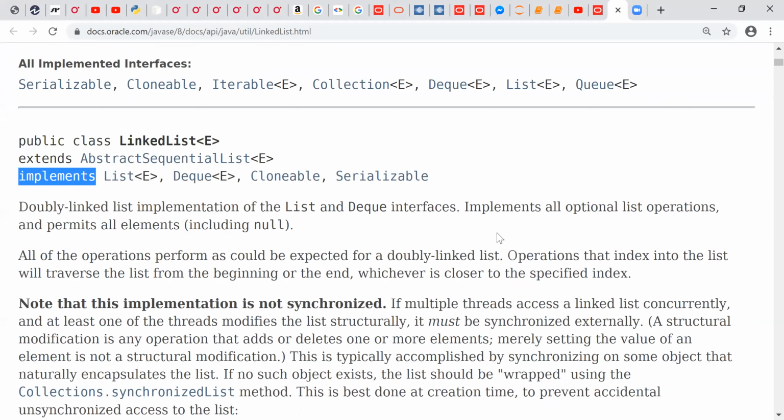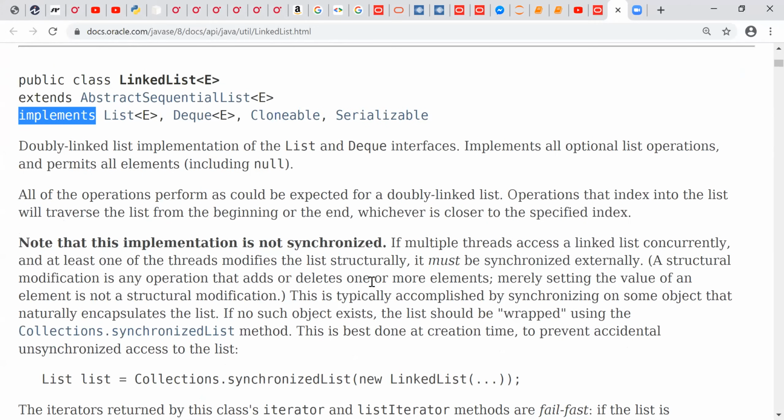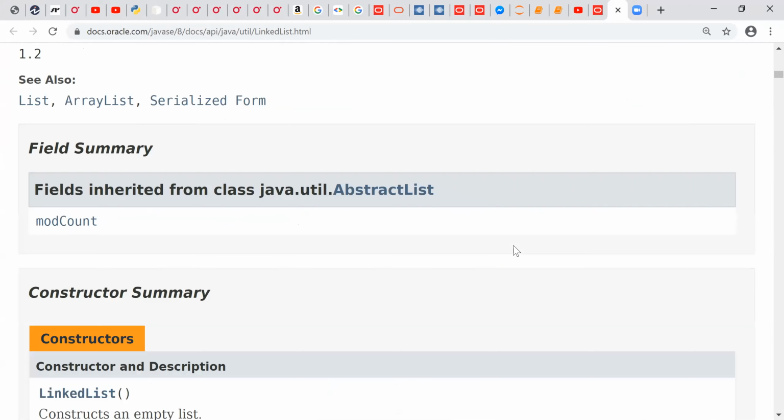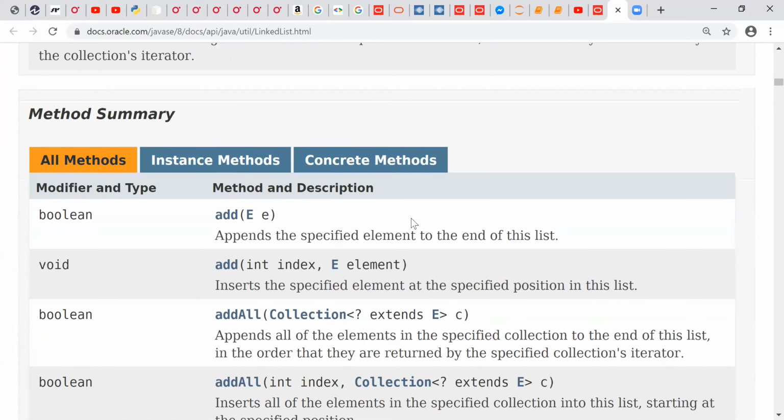Over here it also shows all the implemented interfaces for the linked list. It shows the Queue interface. So that's why we can use this linked list to create an instance for the purpose of a queue. Let's take a quick look at the linked list operations.